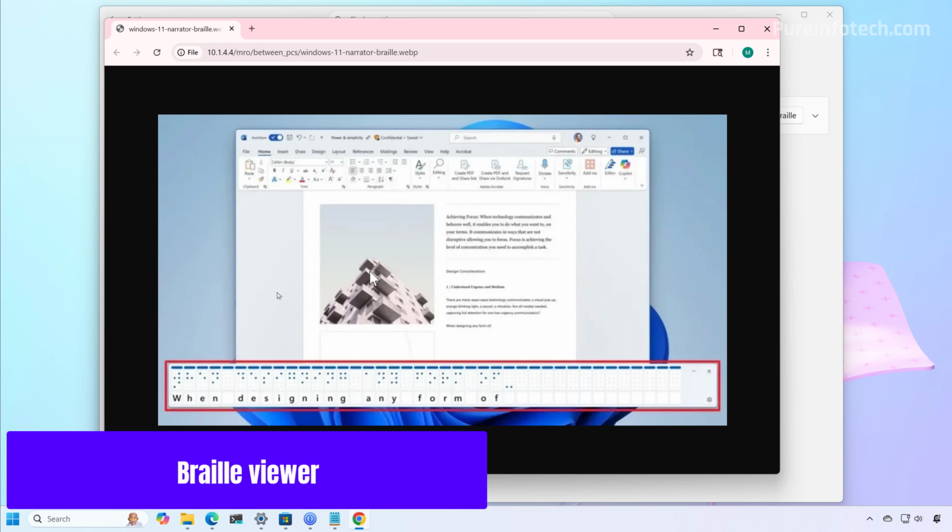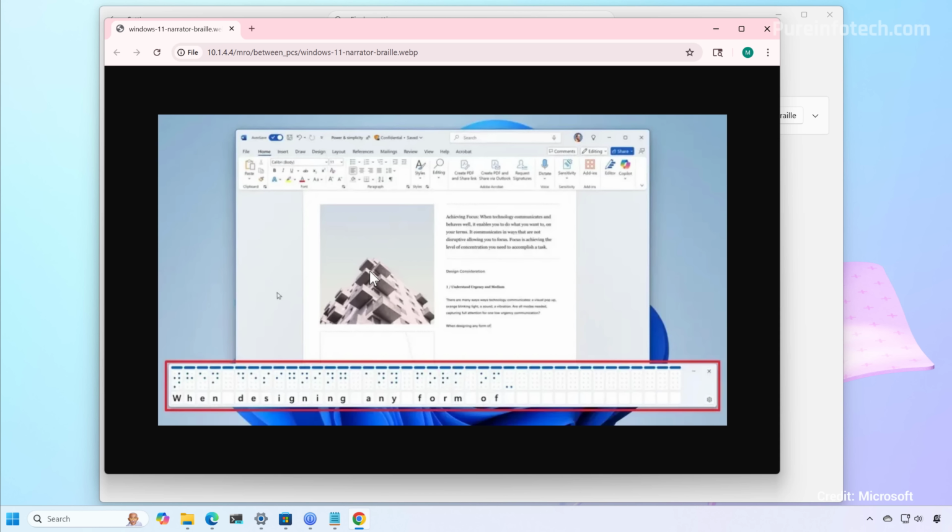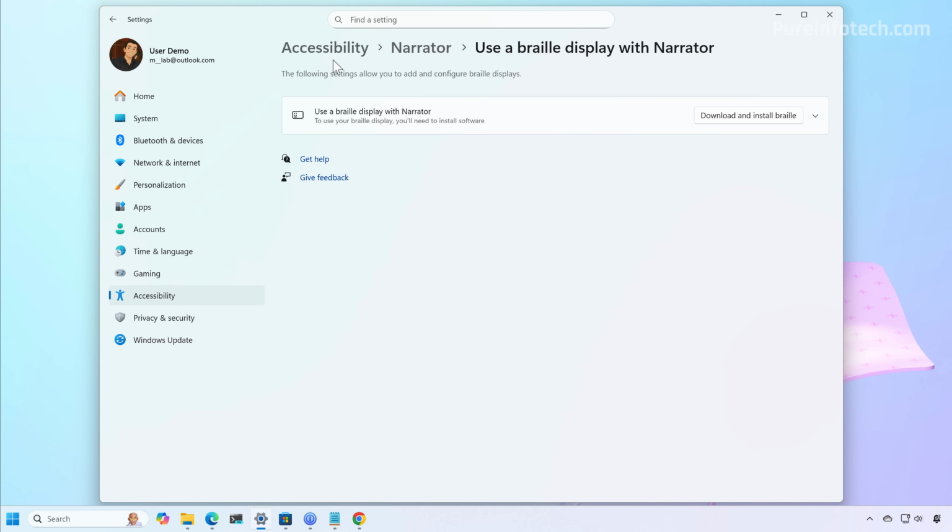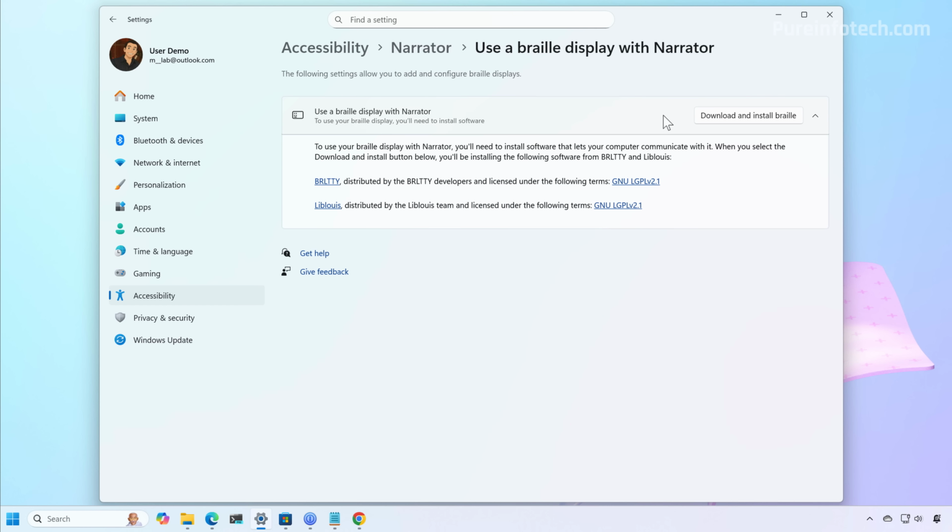In this update, Microsoft is also introducing a new Braille viewer feature as part of the Windows Narrator, which allows you to view on-screen textual and Braille representation of the output for teaching purposes, as you can see right here on the screen. And in order to enable that feature, you need to go to Accessibility, Narrator, and then go to the Use Braille Display with Narrator, and here you're going to find the feature. And then in order to set it up, you have to install the required components by pressing the download button. And this might take some time to download.